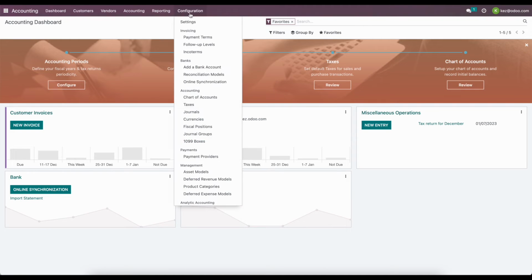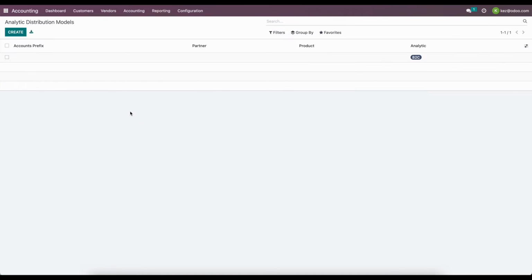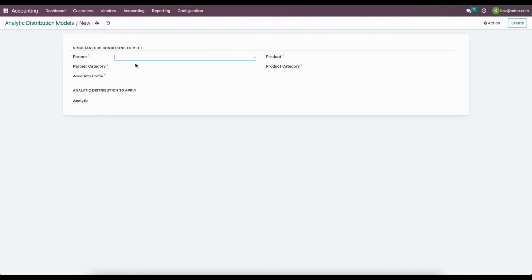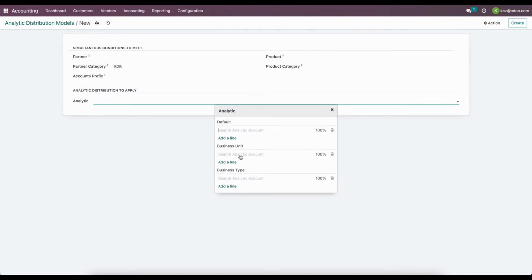So let's go into accounting again. We'll go into configuration, analytic distribution models, and we'll create one more. We'll say that when the partner category is B2B, then the analytic account to automatically apply for our business unit is going to be B2B.